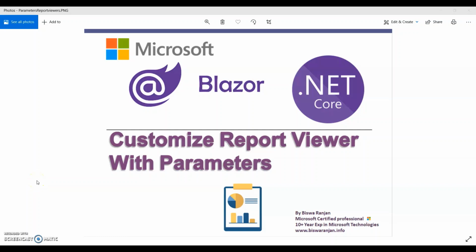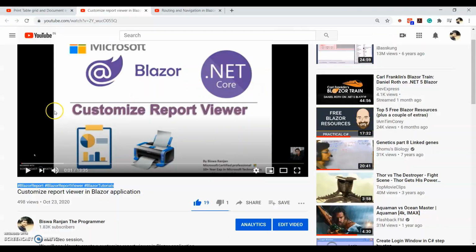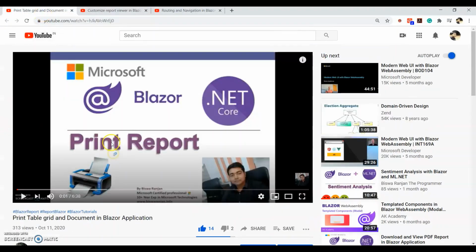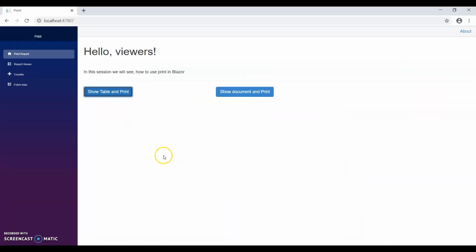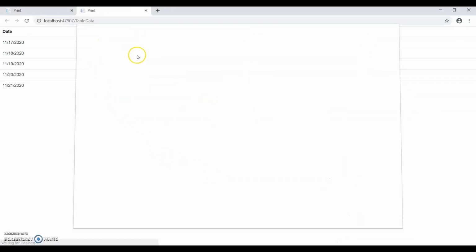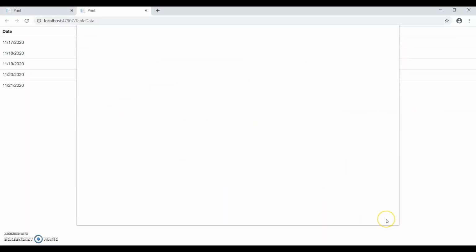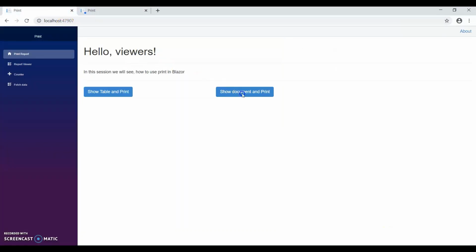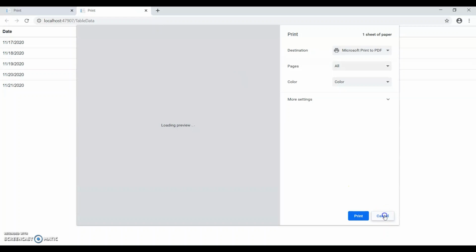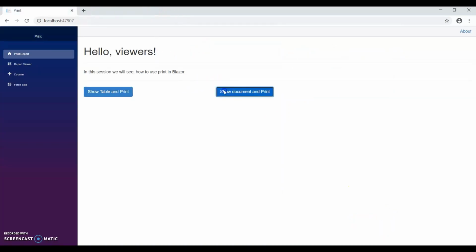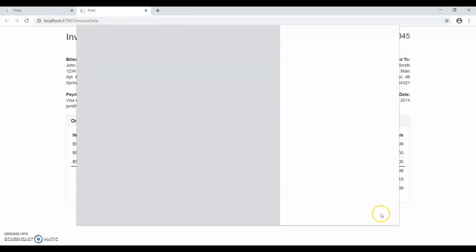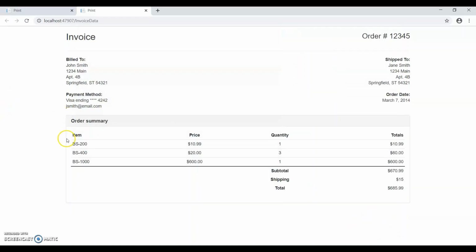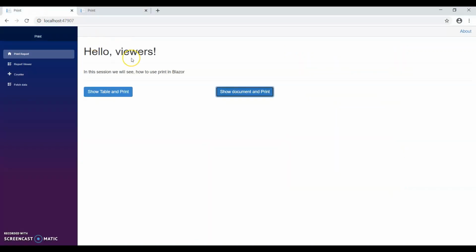Hello and welcome guys. Today this is the extended session for my existing session, print report, where we are doing just printing of this table format and the invoice format. So here I have an invoice format also. You can see this is the invoice format. I got some requests on how to pass some parameters into these pages.